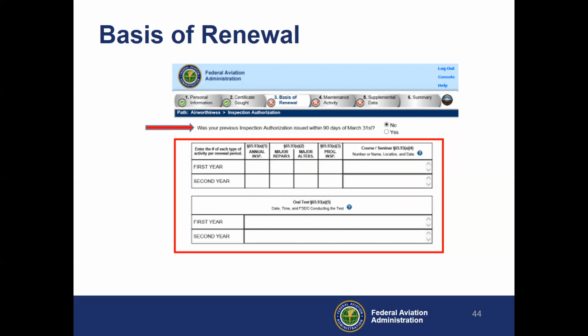The second section addresses the basis of the inspection authorization renewal. IACRA has been programmed to accept the appropriate quantities of annual inspections, major repairs and alterations, and progressive inspections. There's no need to list all the activities you did, just the ones you're using for renewal. And you have to meet the requirement in both the first year and second year. There's also a space for the oral test. And if you do receive an oral test from an ASI, make sure you get a letter signed by the ASI saying that he administered the test in accordance with the regulation and you successfully passed it. This will be your evidence.